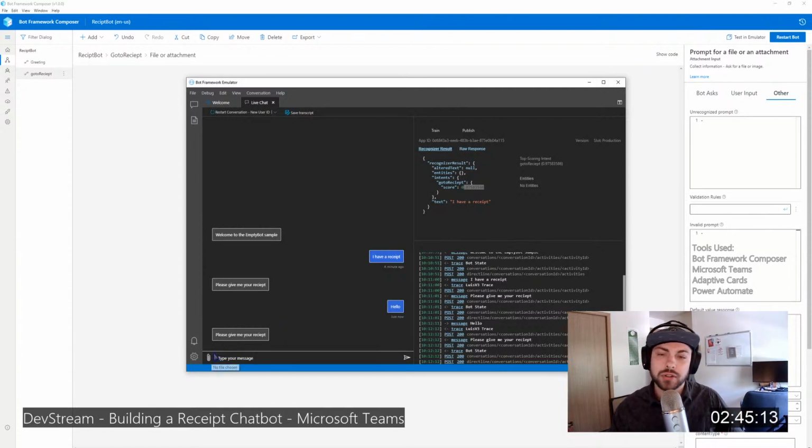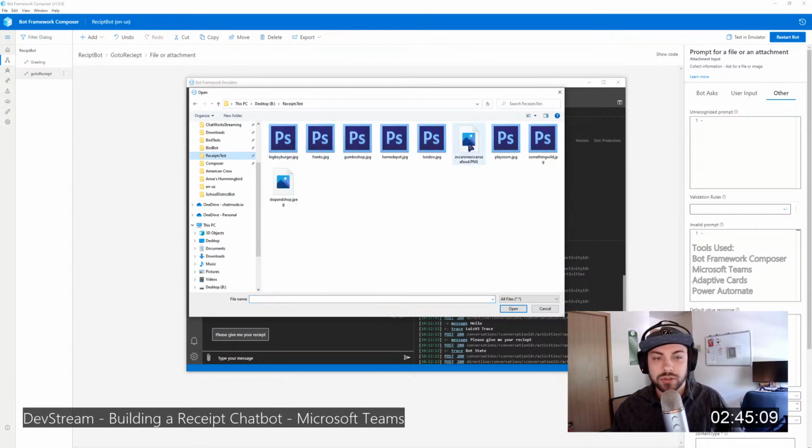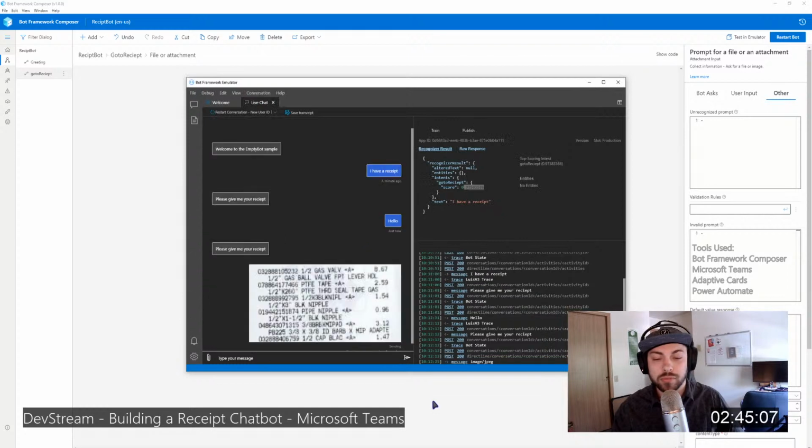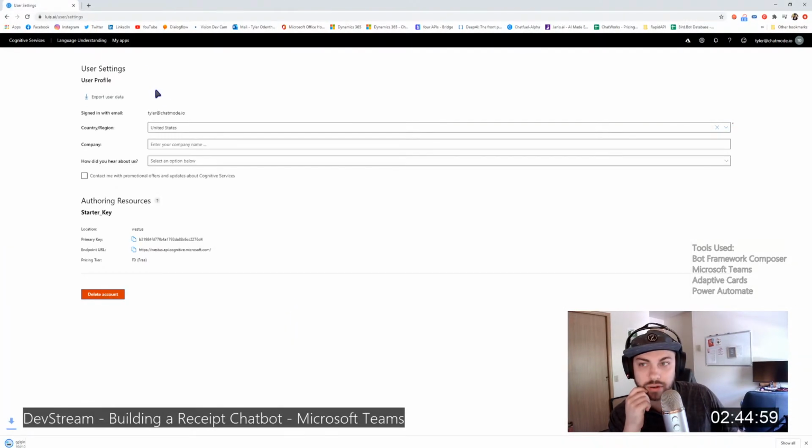Because that's what you want it to do. It's actually asking for a receipt. So essentially I could just give it a Home Depot receipt, and hopefully that works. So it did. Cool. It even gave it a content URL. I don't think that URL is real.